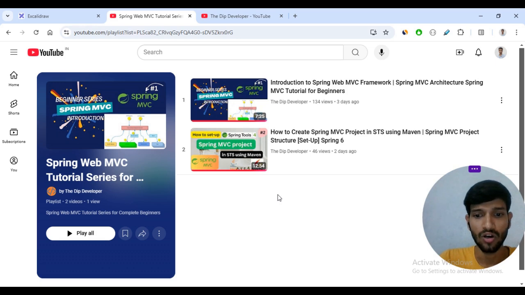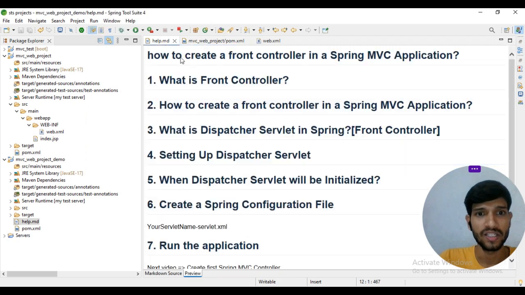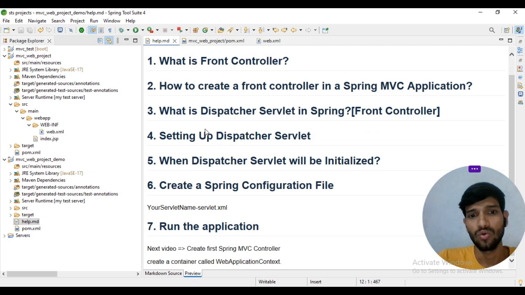Now, the topics we will be covering in this video: we will be setting up our front controller in the MVC application, and we will be understanding what a front controller actually means and what its use cases are. We will be using DispatcherServlet as a front controller, understanding how to initialize that DispatcherServlet, and later on we will be configuring our application, and next we will run the application.